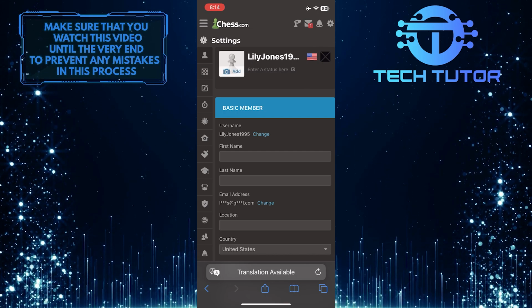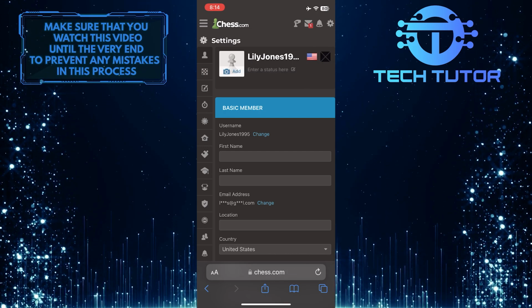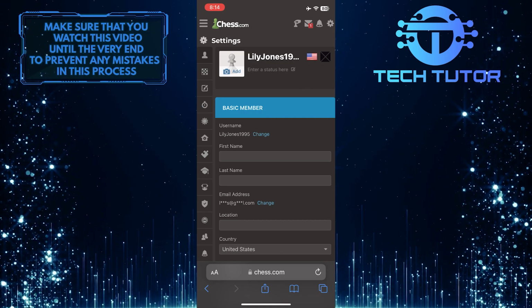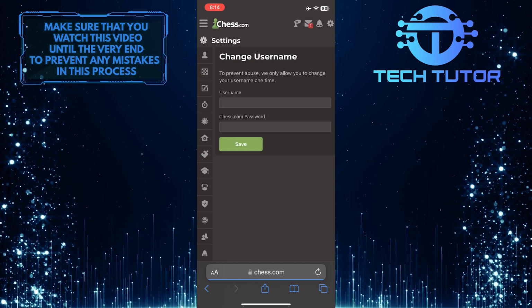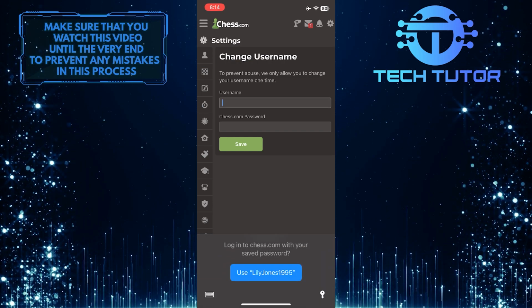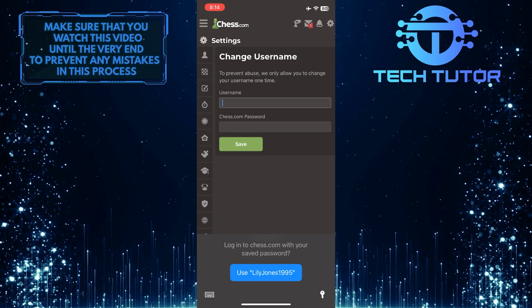Once you are on the settings page, you'll see your current username. If you want to change your username, simply tap where it says Change. And then enter your new username and the password of your chess.com account.